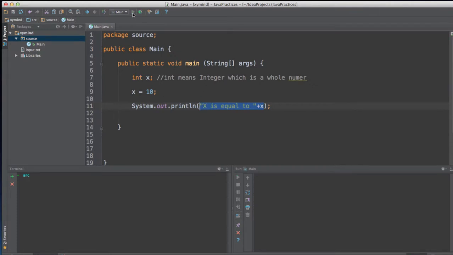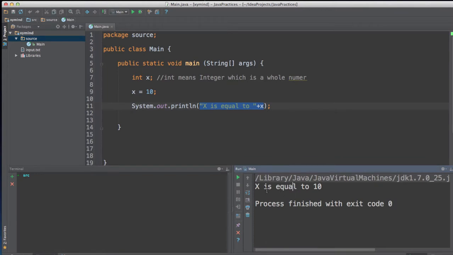And now let's run this code and see what happens. What you will see as a result of this program is basically x is equal to 10. Okay, so the value of 10 has been stored into this variable, and then we can use the variable to represent that value. So we're representing the 10 over here in this message.